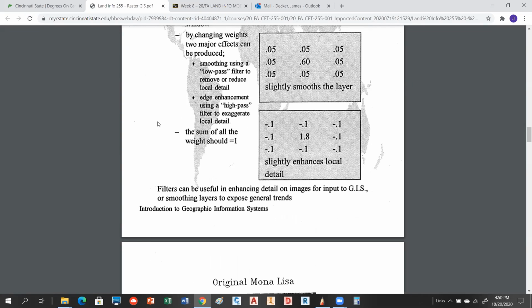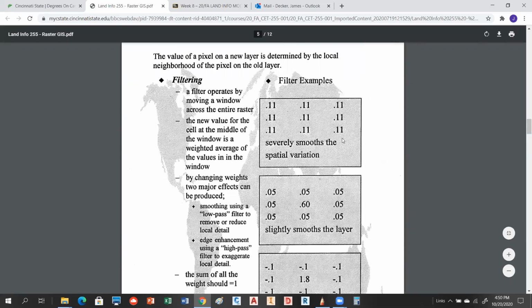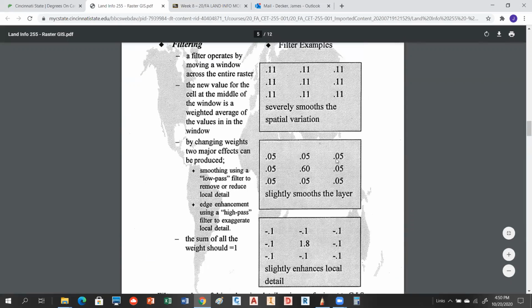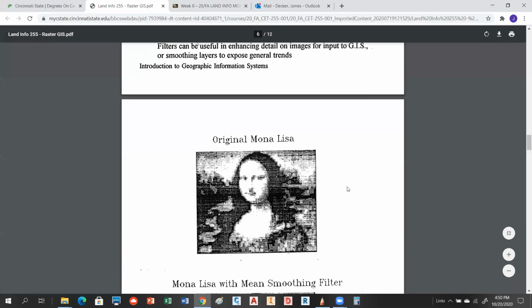I don't know if any of you have ever used Photoshop, or if you've used any kind of photo editing tools. This is what these tools actually do, because most of those images are raster, and they're using these filters that they're running across the image. So this is an example of a scanned in version of Mona Lisa.